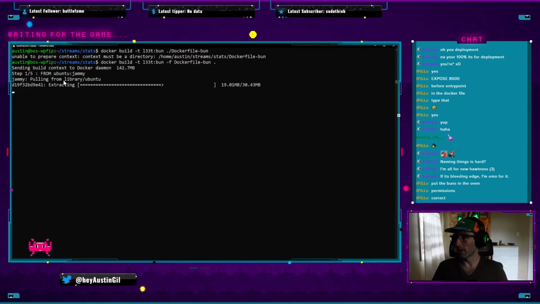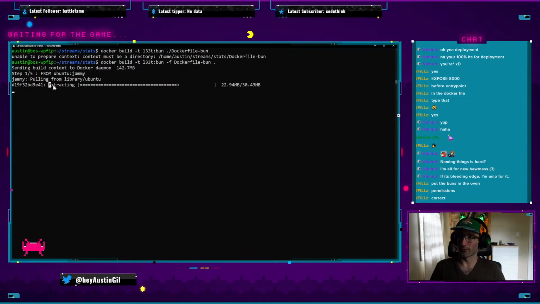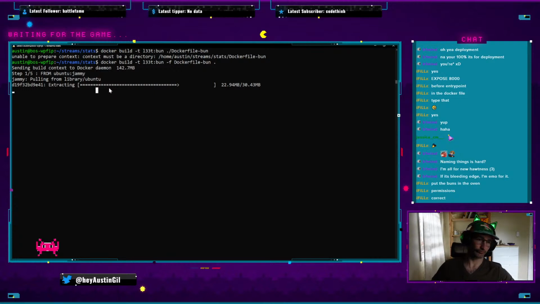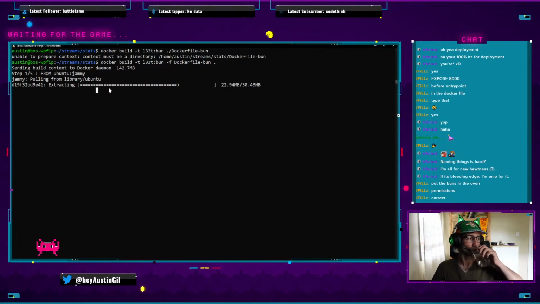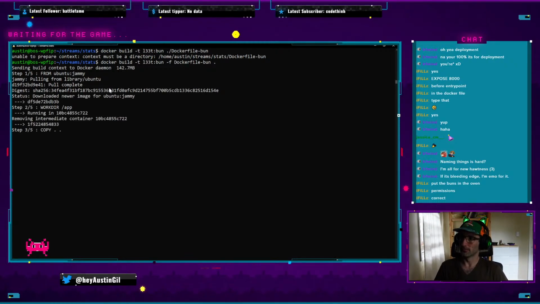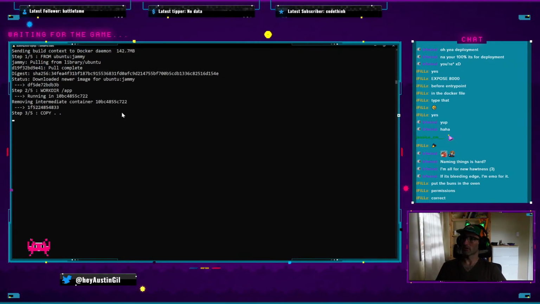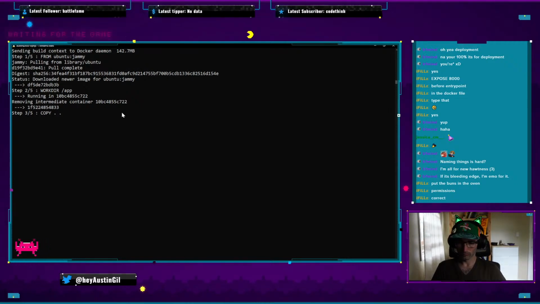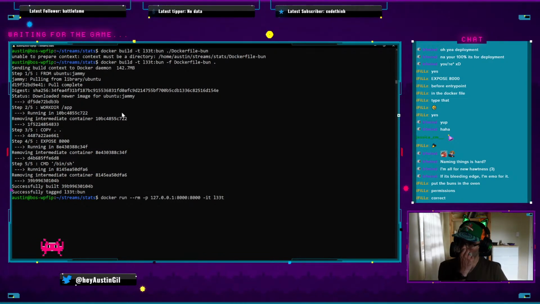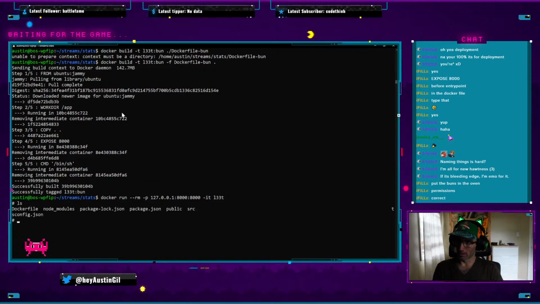So now, because I don't have a copy of Ubuntu Jammy, it's going to the official Docker registry and downloading that. Cool. Now we're copying everything over. All right, now we can run. Docker run, I think we're going to run the same thing. Okay, we are in. ls, we have everything.